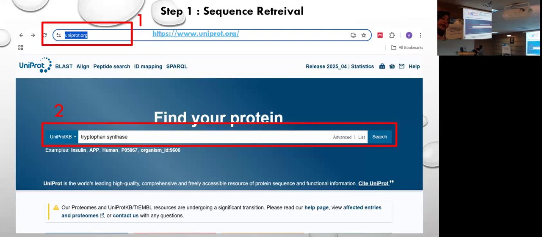Shall we start? Okay. At first, we will retrieve our sequence from the UniProt database. This is a database where you can find almost all of the protein one-dimensional structures, meaning the amino acid sequences of proteins. From this sequence, you will model the three-dimensional structure using the AlphaFold server.